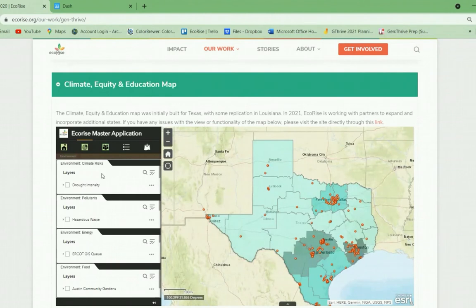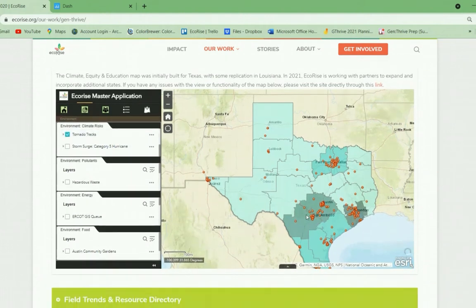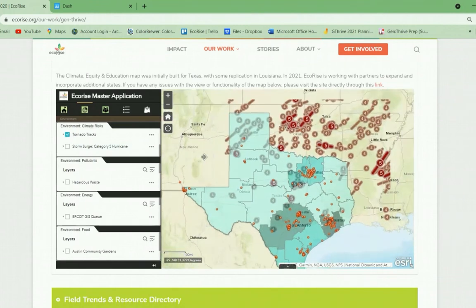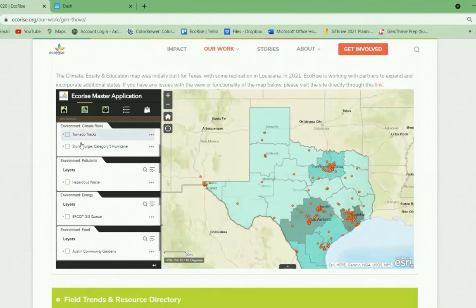This next tab here is all of our environmental factors. So this includes climate risks. You can turn on different layers like tornado tracks. Might just take a moment to load here. All of the tornado tracks. We have hurricane information. We also have environmental pollutants like hazardous waste sites, brownfields, air quality conditions. And then we also have some layers including energy and food.